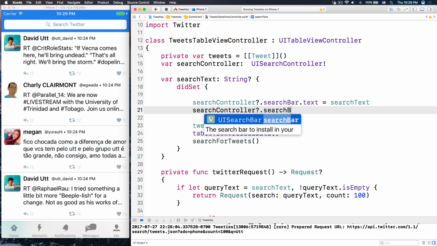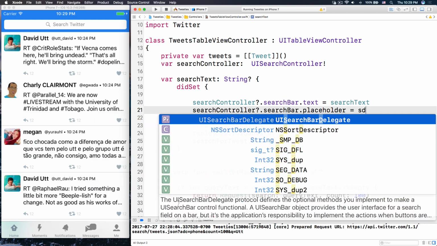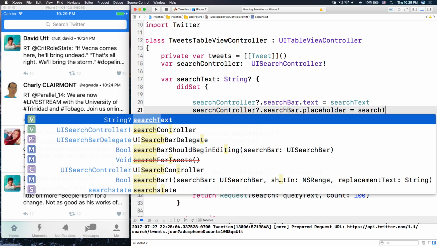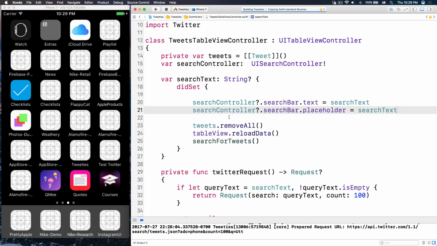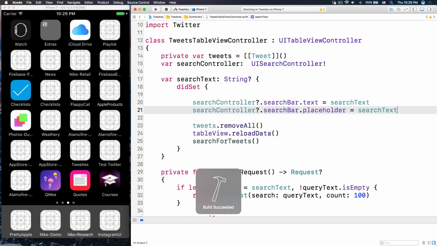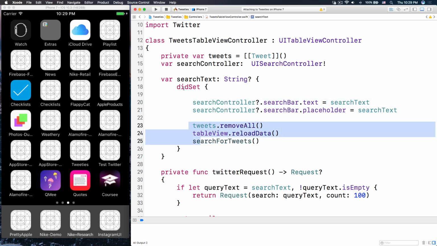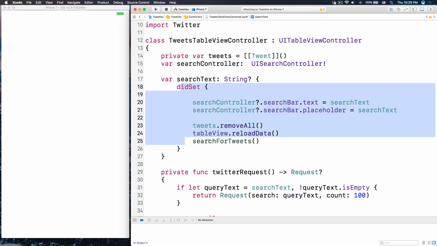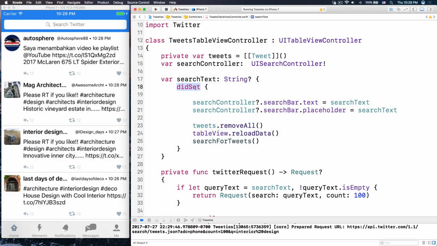Then let's do search controller dot search bar dot placeholder to be the search text too. So search text like this. And now if I run the project, let's see how it looks. And we actually will search the tweets immediately when the search text is set. You see that? So whenever this search text is set, it will do all these things and it will search for tweets with the new text.